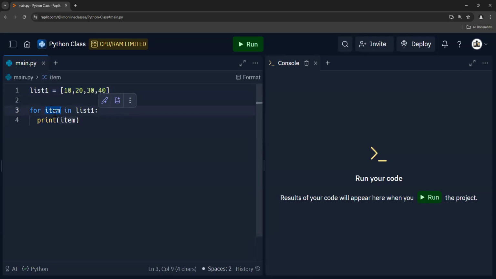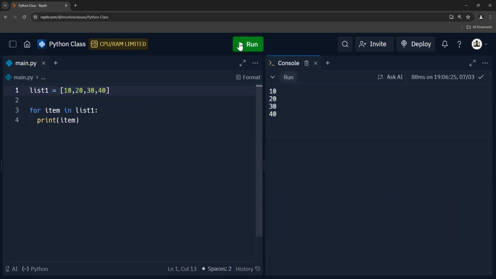In this case, this variable will be the element that you are looping through at the moment. So again, for each element in the list, in this case, the list that we gave it is this 4-element list. So for each item in this list, we're going to print that item out. So if we press run, 10, 20, 30, 40.